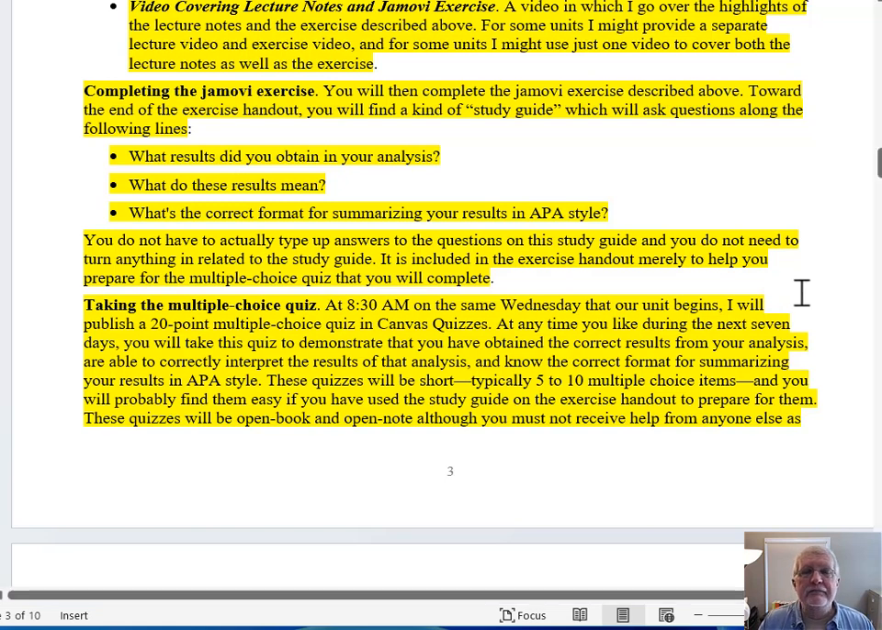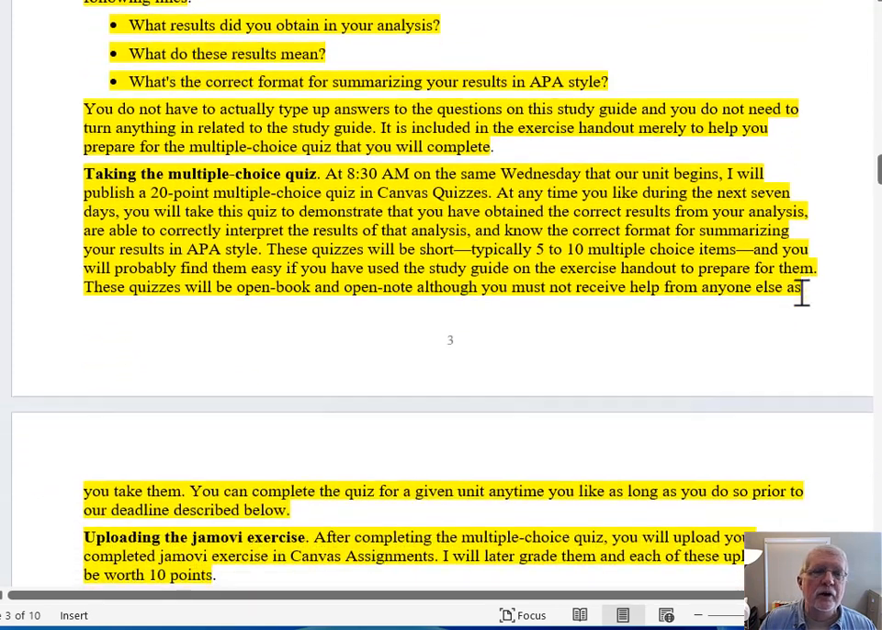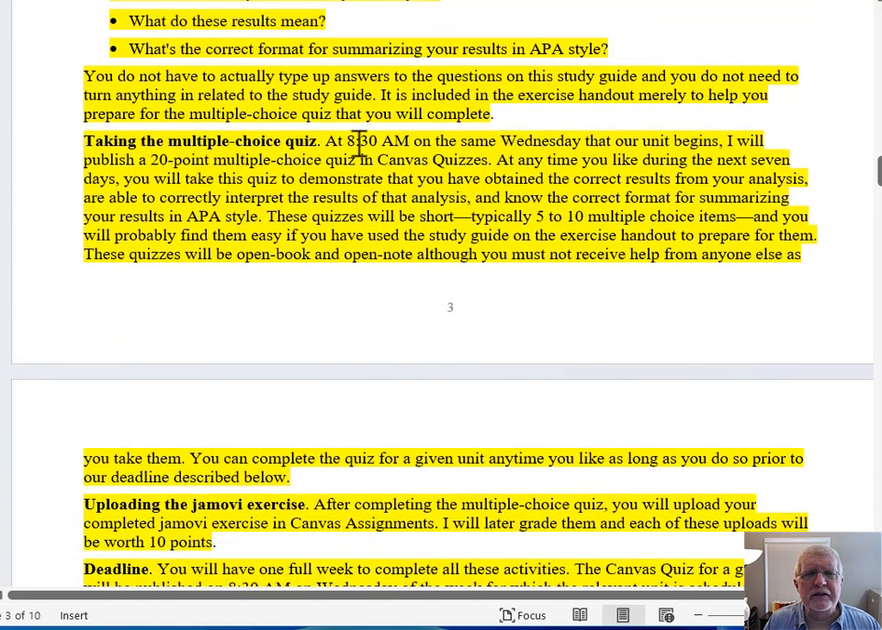That's the third item in our list of tasks that you'll go through. Taking the multiple choice quiz. At 8:30 a.m. on the same Wednesday that the unit begins, I'll publish a 20-point multiple choice quiz in Canvas Quizzes.